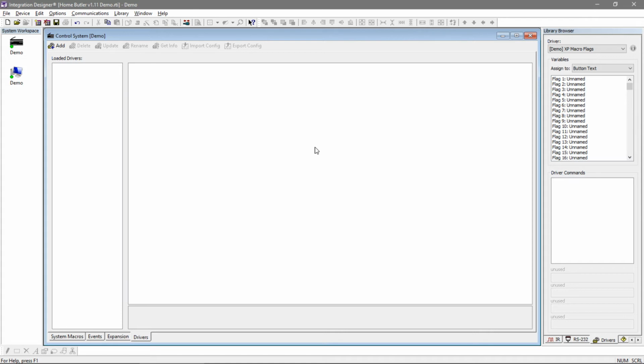Today we're going to start off with the basics and show you how to get the driver configured for the first time, all of your accounts linked and set up and hopefully running on your system. So I've just got a blank integration designer window opened up here. I've added a processor and I've got a demo virtual panel which I'll show you later on.